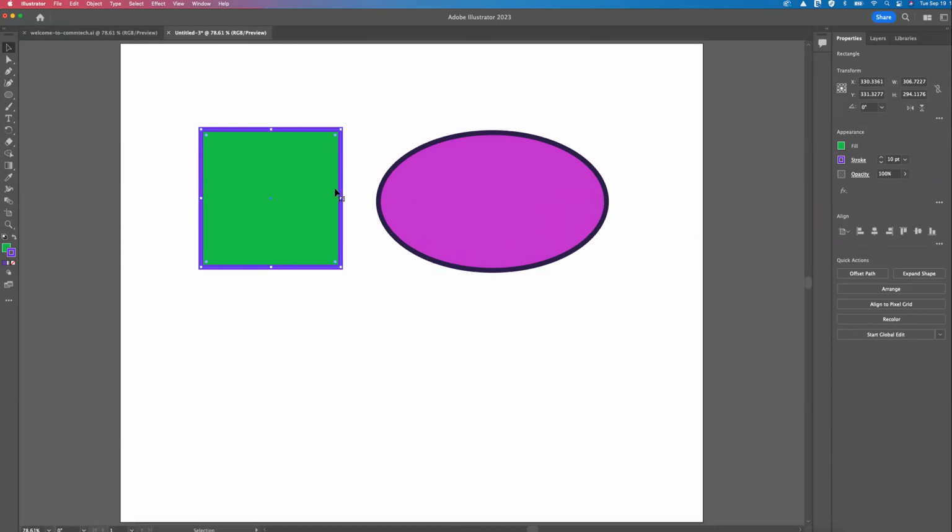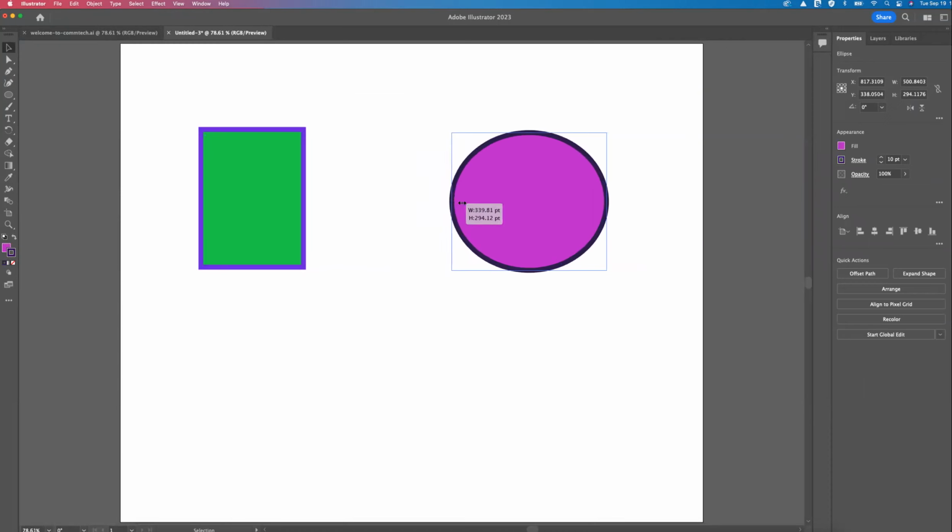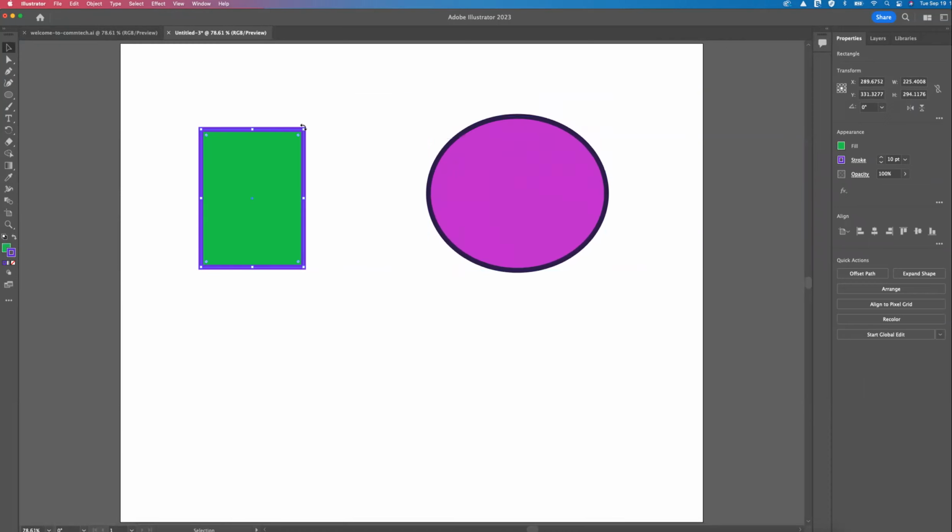You'll also see this little blue box. It's called either a gizmo or a control box, and you can make things bigger or smaller. You can scale them up. You can change the proportions. You can also rotate.